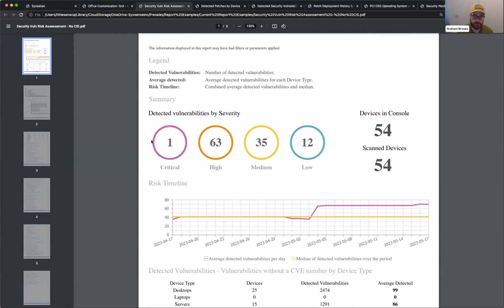It will show you your overall vulnerable state. Do you have critical devices? Do you have high priority vulnerabilities in your environment? Do you have low priority risks? We'll also show you a cadence. So over time, how many vulnerabilities are being found in the environments that you're including in your assessment. In this environment, you can see that I actually had a huge uptick over the course of a single day.